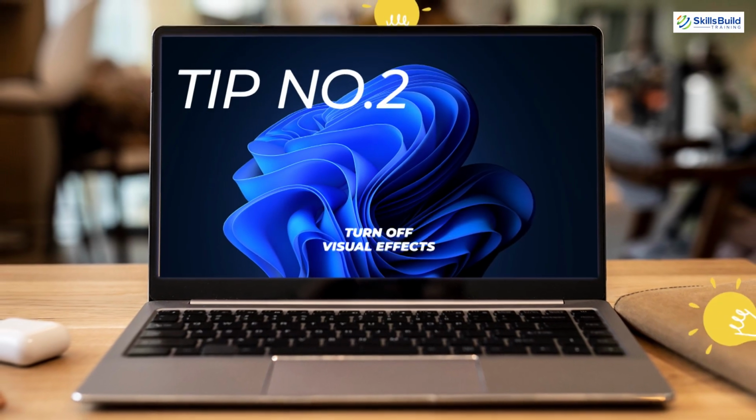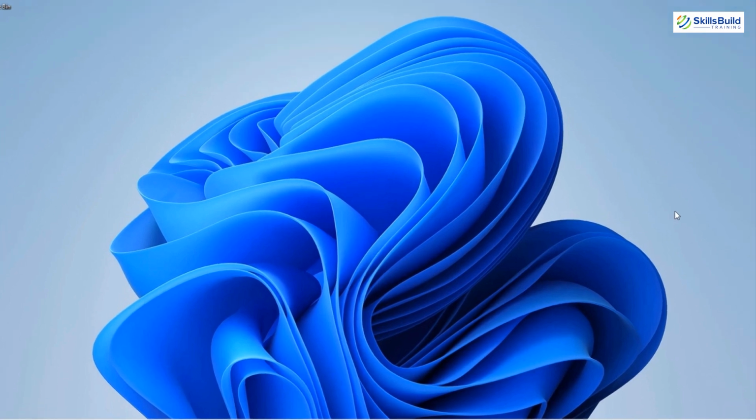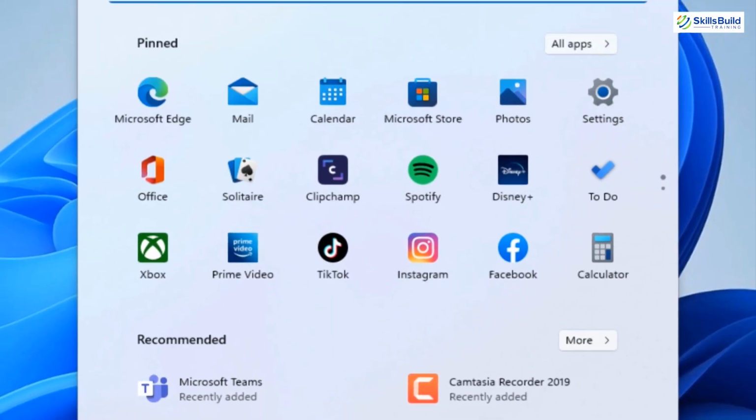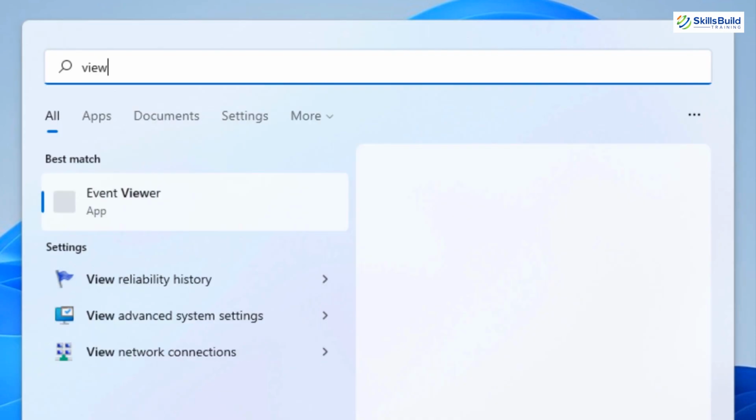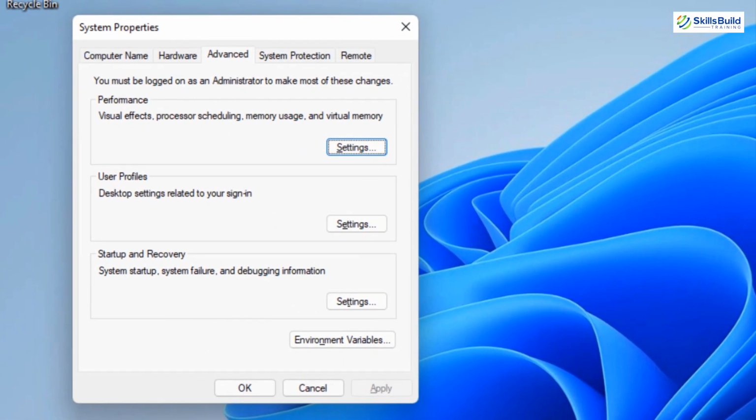Tip number 2, turn off visual effects. Visual effects affect the memory usage as well as the performance of your PC. If your computer is slow and you want to optimize Windows 11, you should simply turn off visual effects. So to disable visual effects in Windows 11, open the Start menu and then search for View Advanced System Settings and hit Enter.